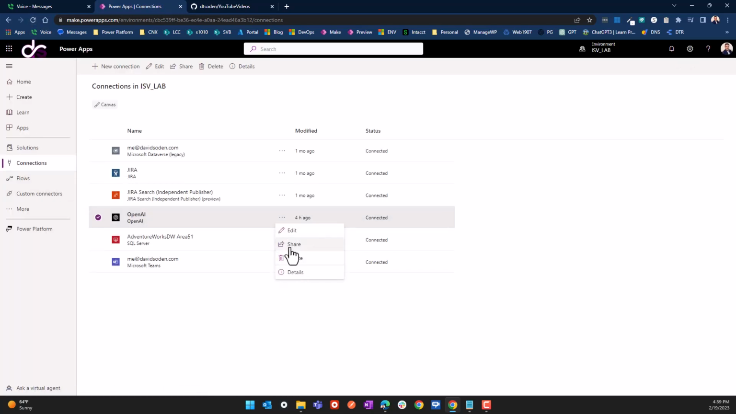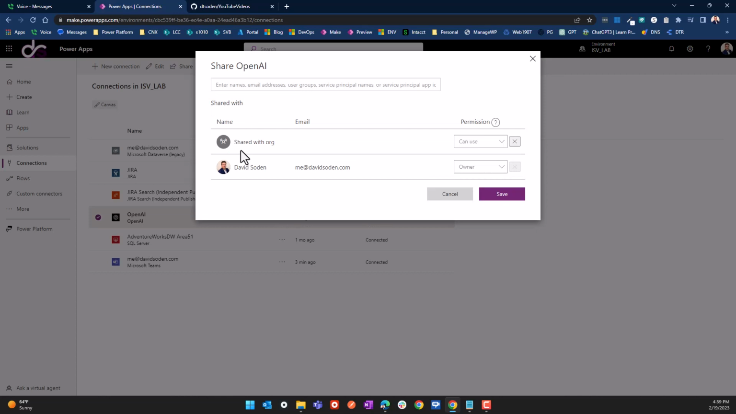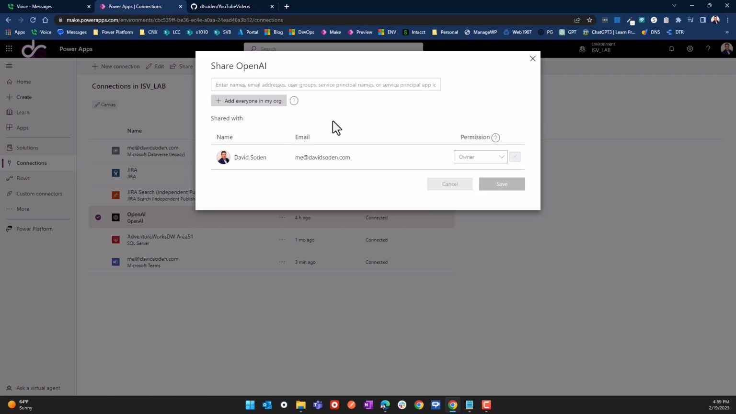So click here, click share. There we go. All right. Now I can share with everybody in my org, and everybody in my org can use it, but maybe that's not good, right? Because now everybody's got access to this thing, and because it's an API key and the API key is charged to billing, maybe you don't want everybody and their grandmother using it. So maybe you only want a handful of people.